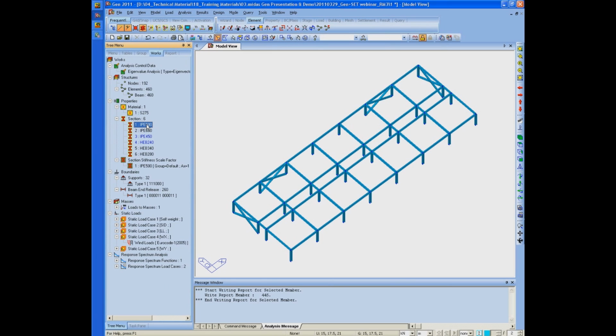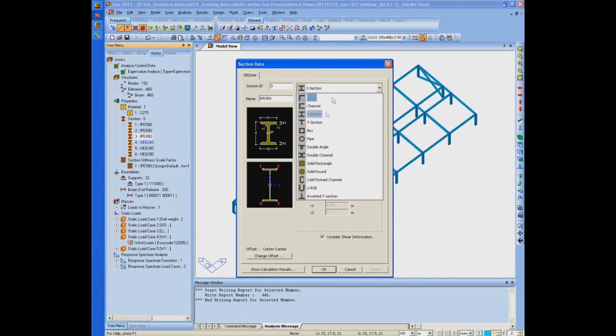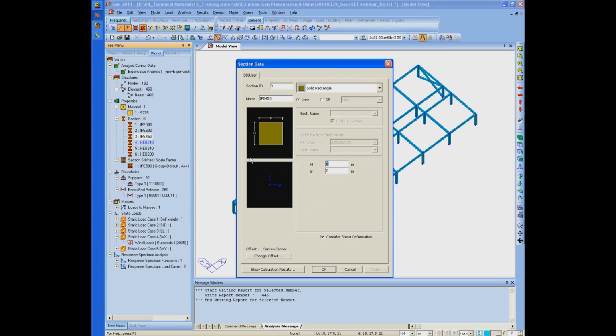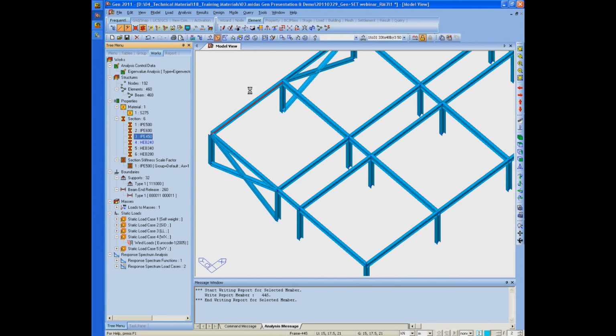If we want to change the element property for certain members, for example, only this element's section property, then firstly you need to specify the certain element type. For example, I will just enter the solid rectangular shape. Then by selecting it, and simply drag and drop, the section can be automatically modified. So it's very simple to edit and change the entered data.